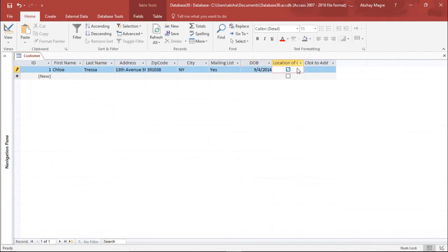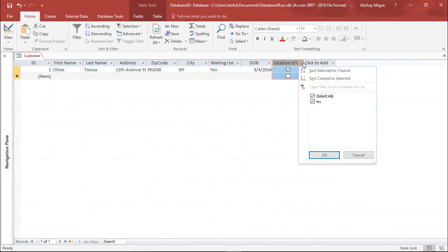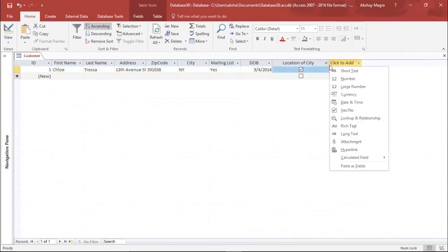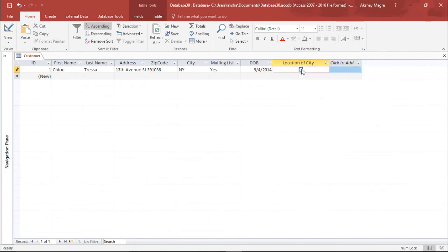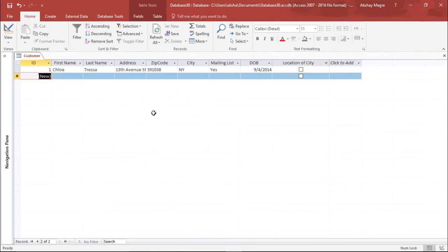All right, and the last one, the location. Just a sec, I will expand a bit. So if the location is out of the city, or yes, yes. So I'll select this checkbox for location of the city, yes or no, as a checkbox. All right, guys. So this is how you can create the structure, and how you create a database in Microsoft Access 2016. All right.